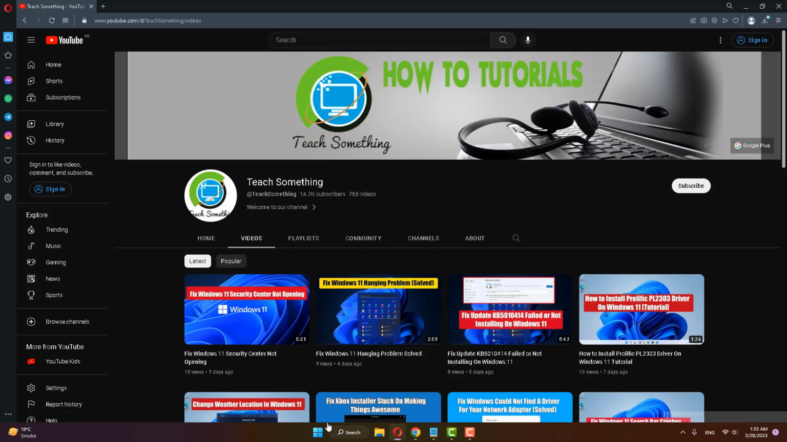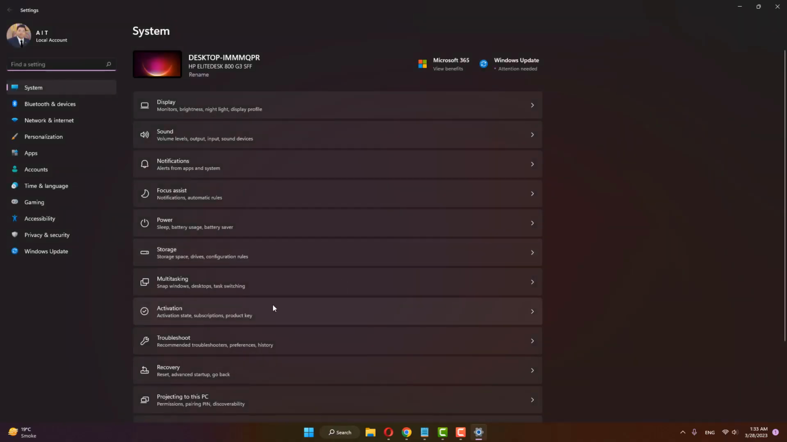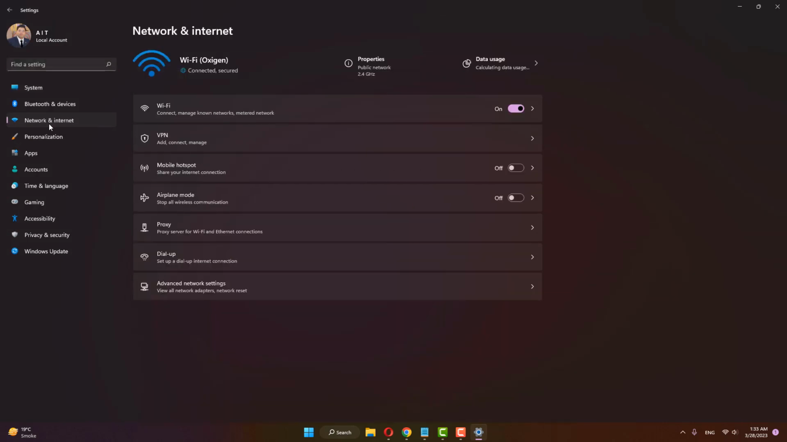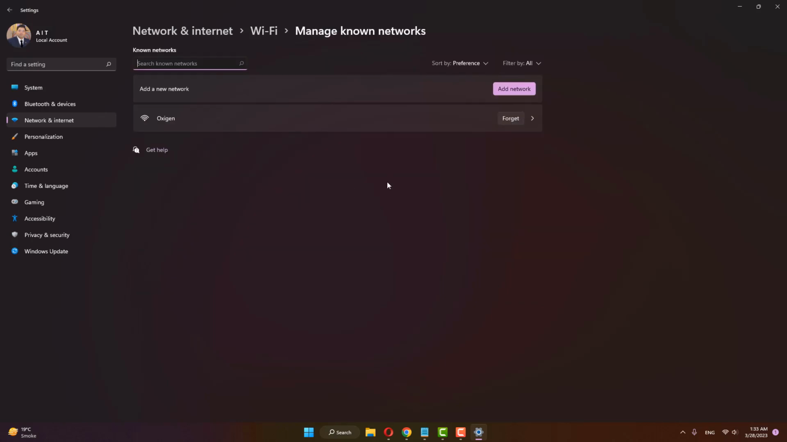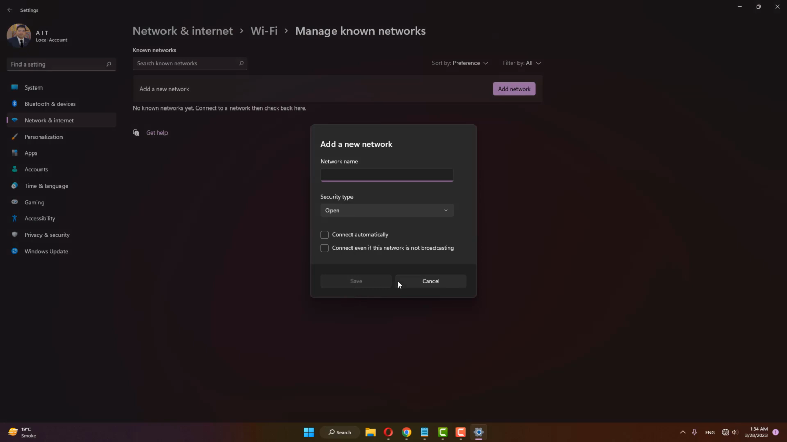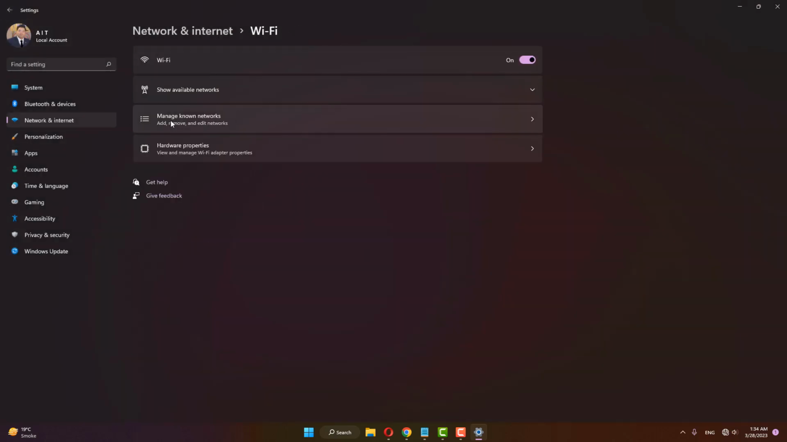The next method is that from the start menu, go to the Settings of your Windows, click on Network and internet. After doing this step, go to your Wi-Fi. After doing this step, go to Manage known networks. Click on Forget. Go back once again.